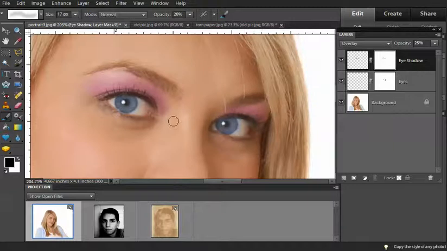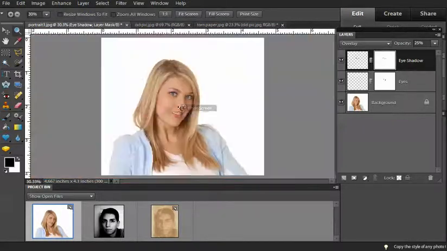And so I'm not making any destructive edits, I'm just blending it. So now it's kind of blended in. You can zoom out, and now you can see the before and after with the eyeshadow, and then the before and after with the eyes. Okay?